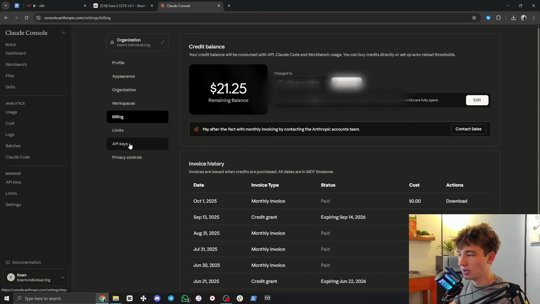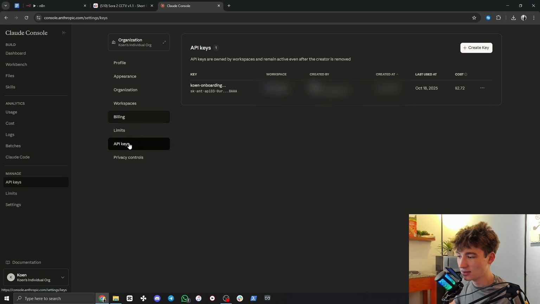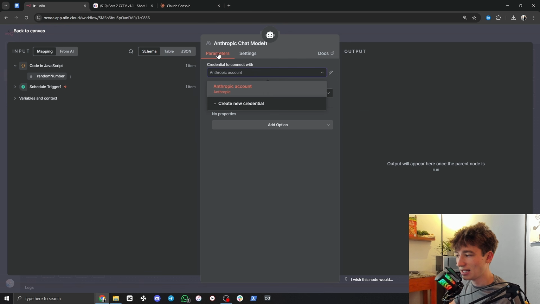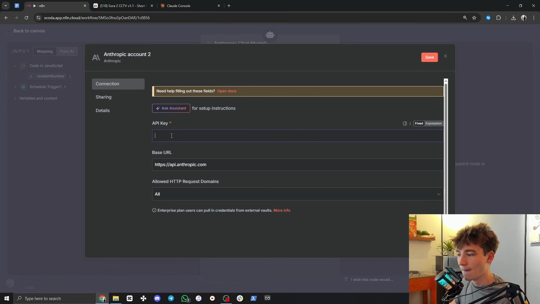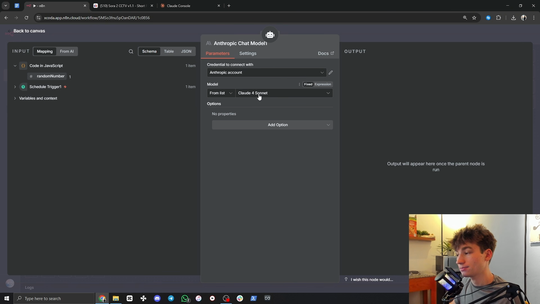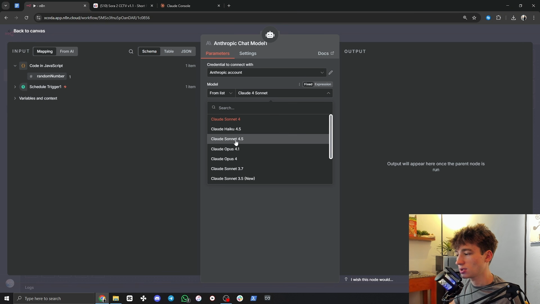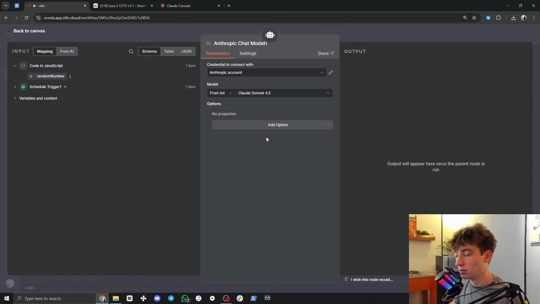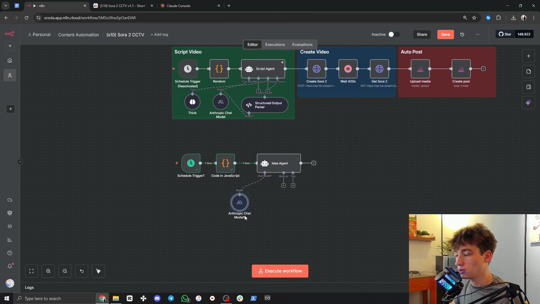Now, again, once you have copied your key from API keys, create key, and copy your key, go back into n8n. On the credential to connect with, click here, create new credential, paste it right there, and hit save. Then you're authenticated. Now you can choose Claude Sonnet 4.5 if your n8n is updated, right? Claude Sonnet 4.5, and you are good to go.